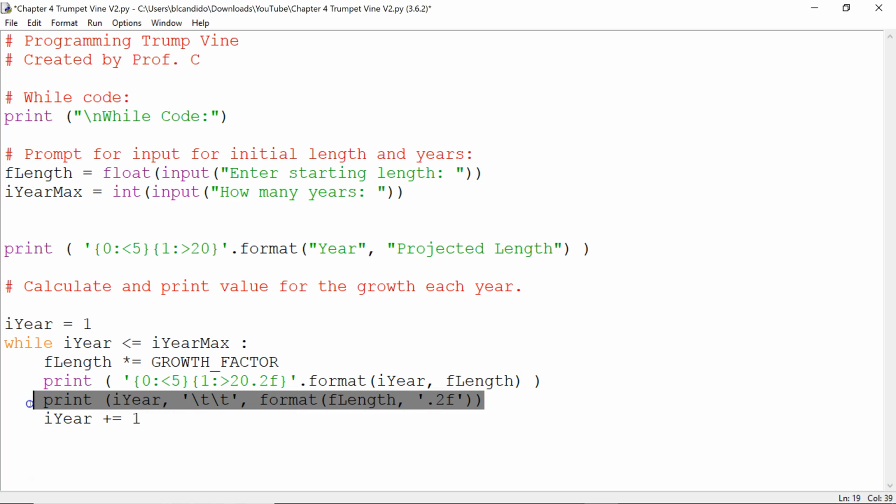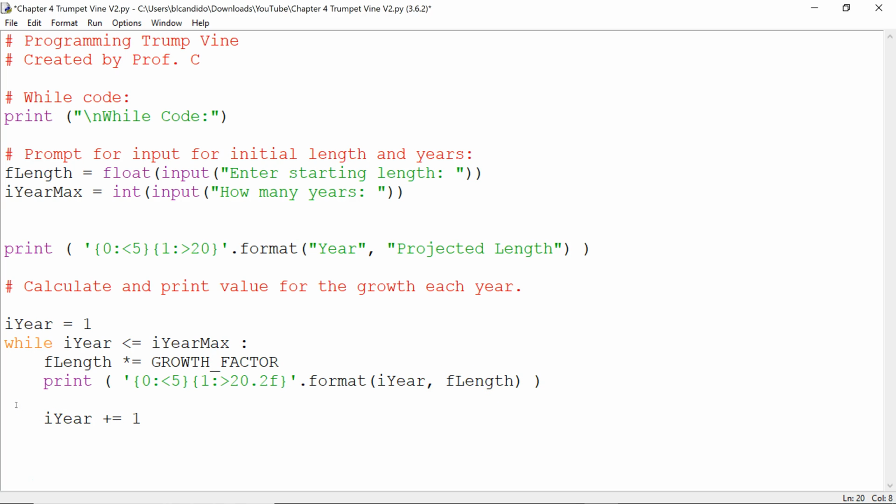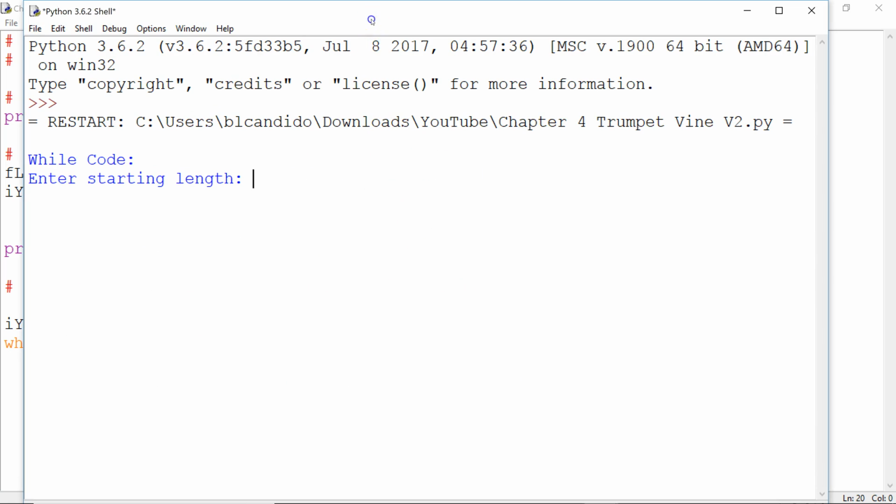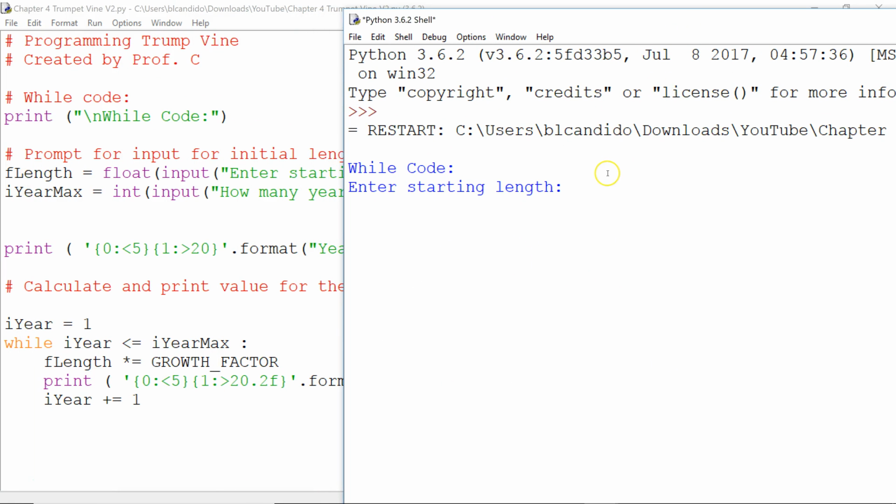So let's delete this out. Let's run the code, and let's look at the output, and I'll show you how it works. So we're going to run it, and I want to save my changes. I'm going to come over here. So I'm going to put in a starting length of 2. And I'm going to do it for 3 years.